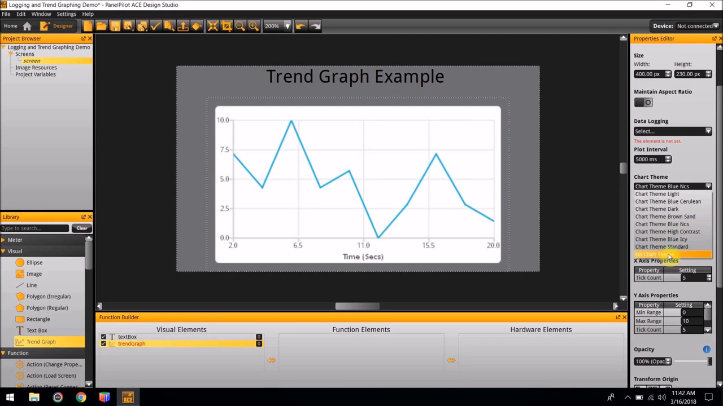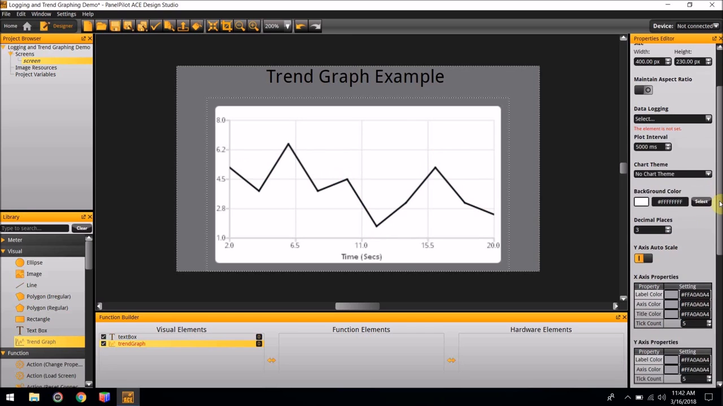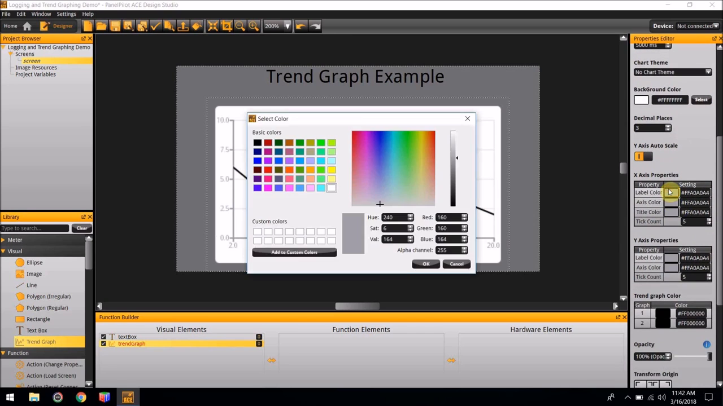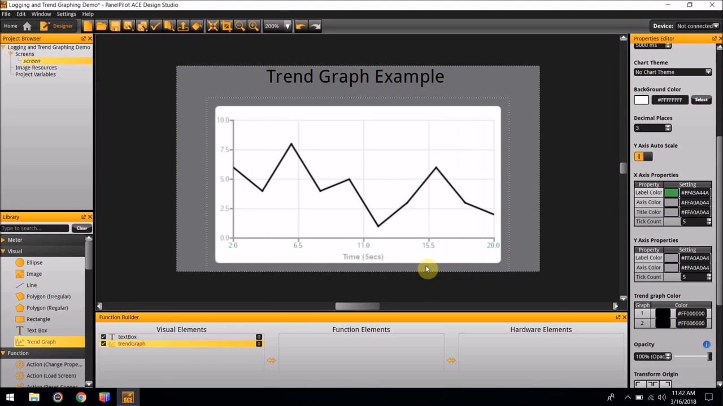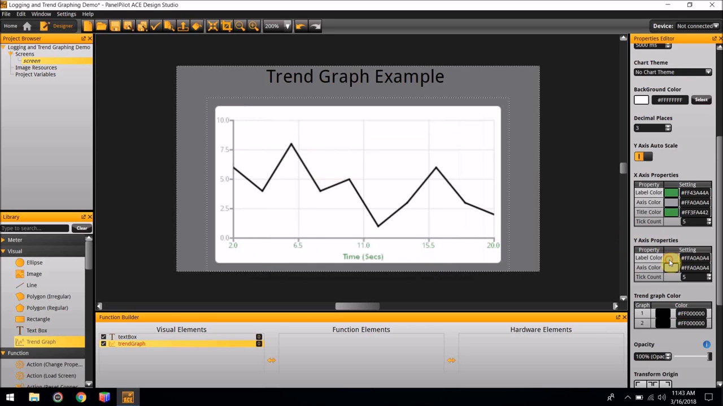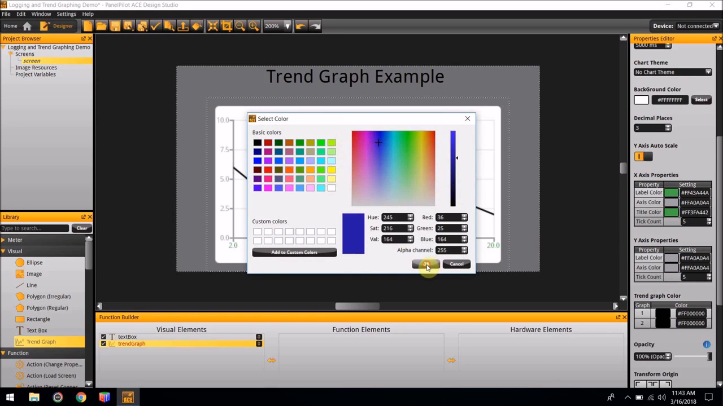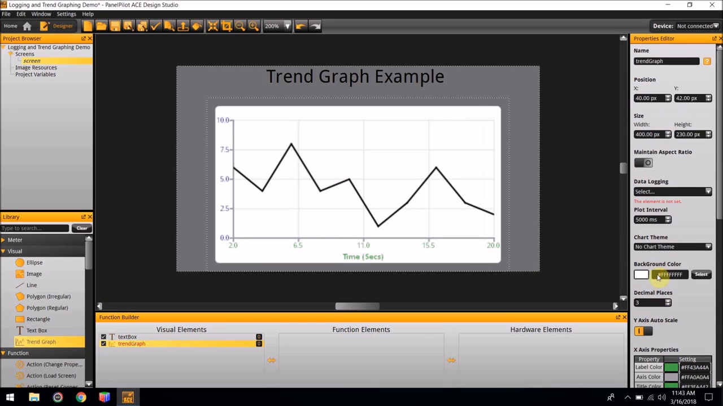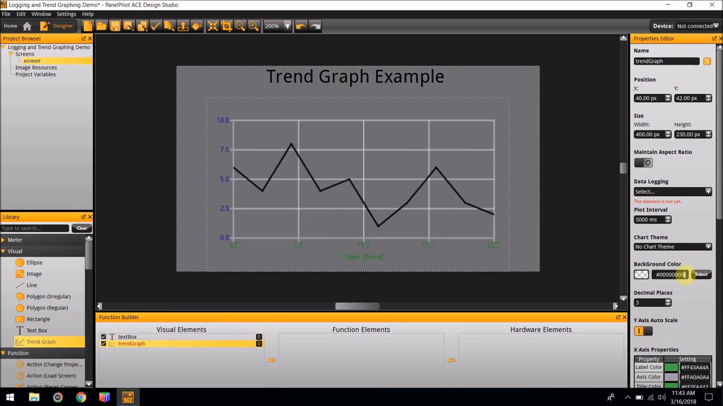If you select No Chart Theme and scroll down the Properties editor, you'll see you can change the different colors of the trend graph yourself. If you would like the trend graph to have no background, go to the section of the Properties editor called Background Color. In the section with all the F's, change it to zeros. And now the trend graph has no background.